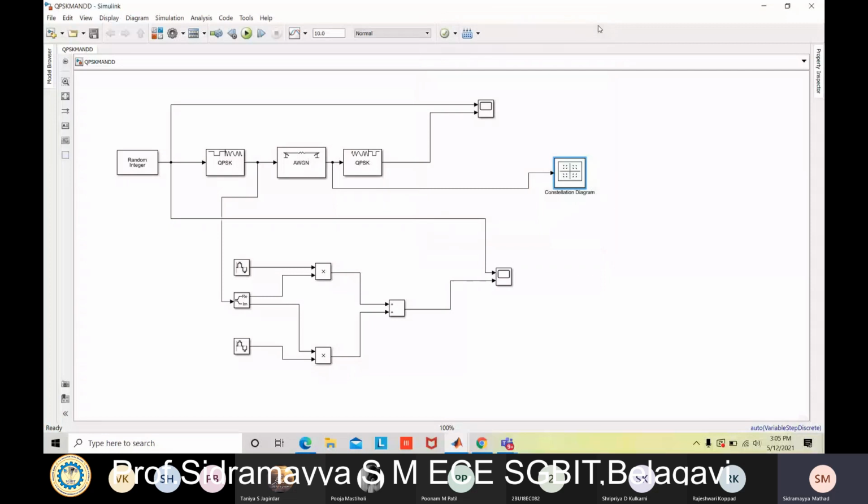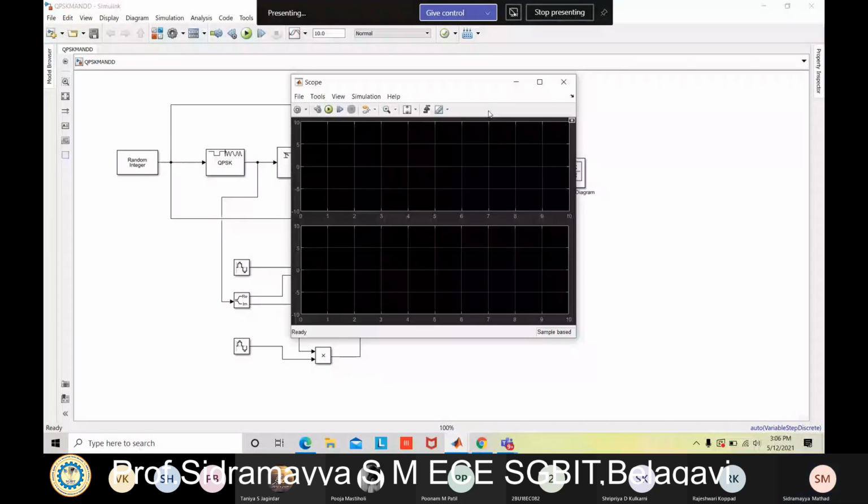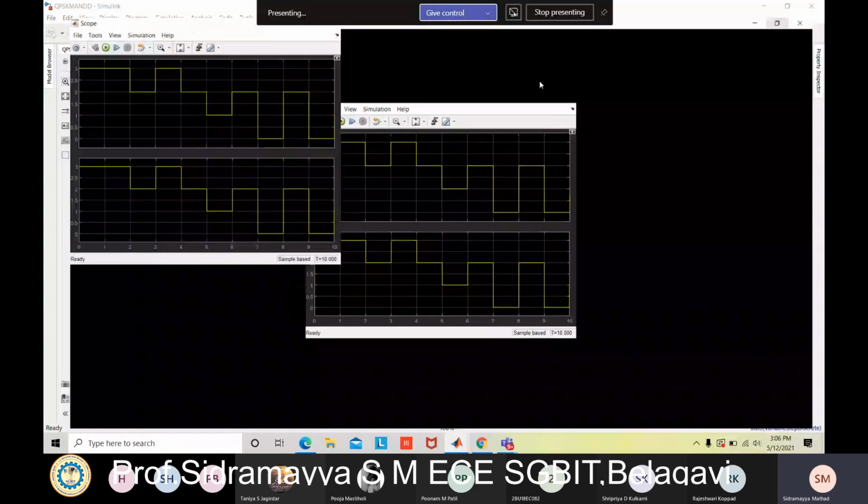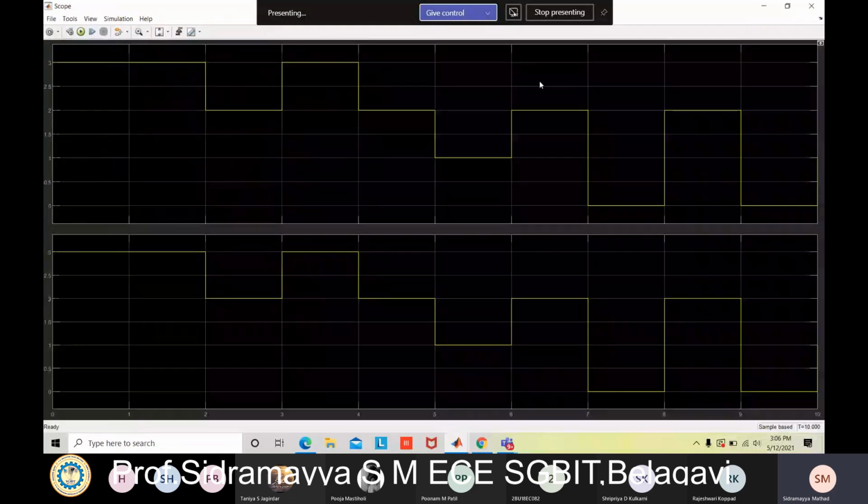We got some waveform. So what are the waveforms over this? These are the input and output waveforms. Input means which one? Let me go to the block diagram. Here, input means this one, the random integer. It generates some random integers.